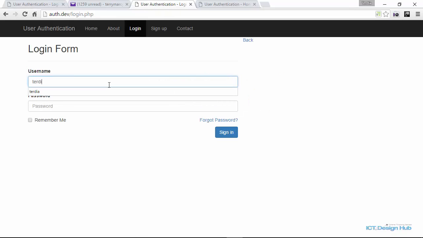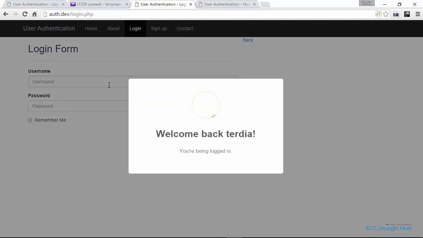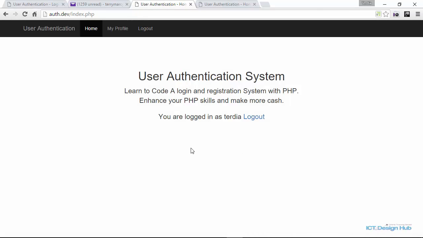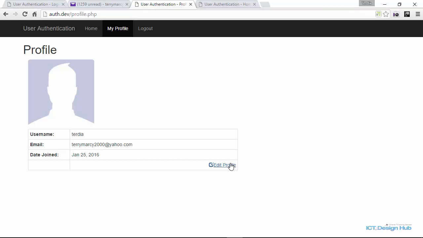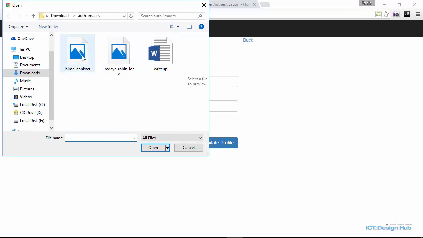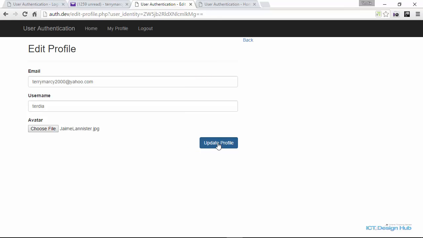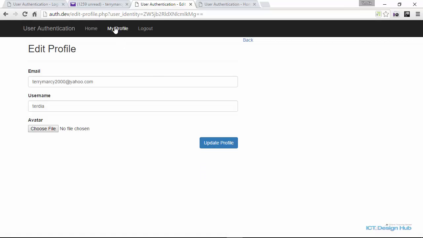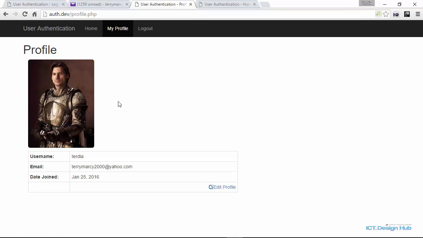So we're going to log in the user. All right, welcome back, Teddy. You are being logged in. When the user logs in, they will be able to view their profile and also they'll be able to edit their profile. So if you want to make changes like update a picture, click on update, it says profile updated successfully. So when the user views their profile, they will be able to see that profile picture on the system.